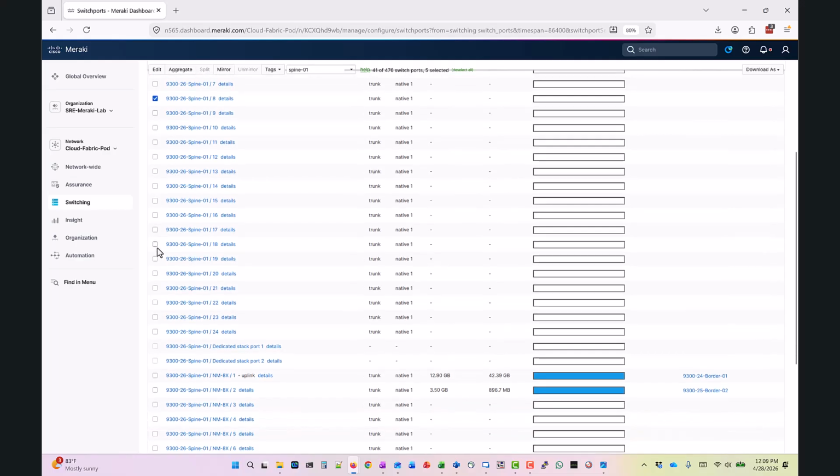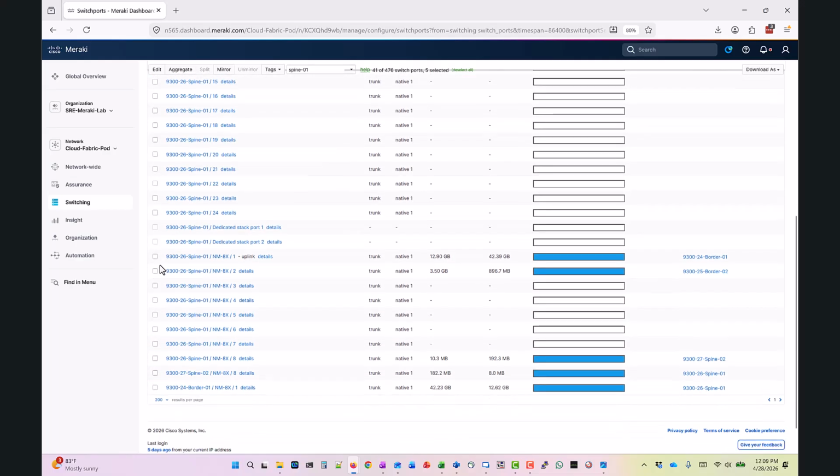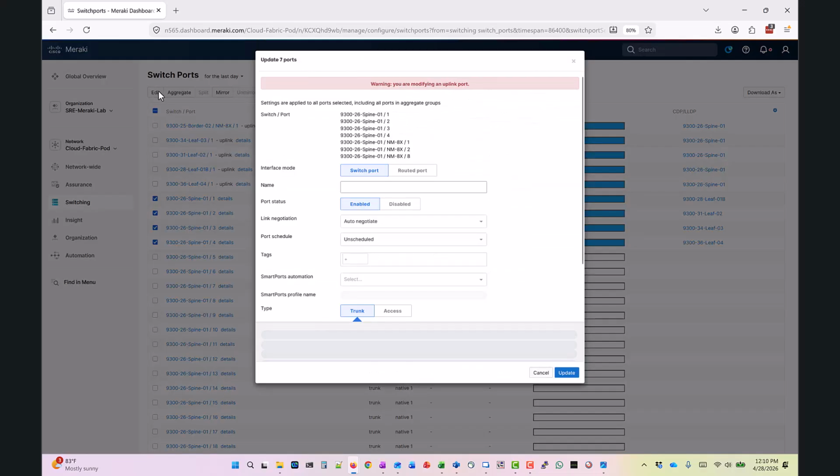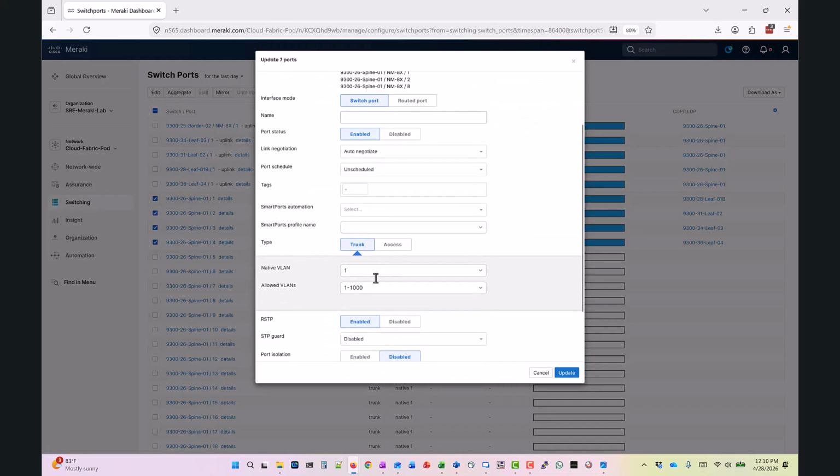Obviously, having a good plan before you start building the fabric and having a good topology drawing are very important to doing this, because you can be looking at the topology drawing so that you know which ports you need to do this to instead of just doing it to all of them. Once you have all the checks selected for the ports that you want to do, hit Edit in the upper left-hand corner, change the allowed VLANs to 1 and click Update.